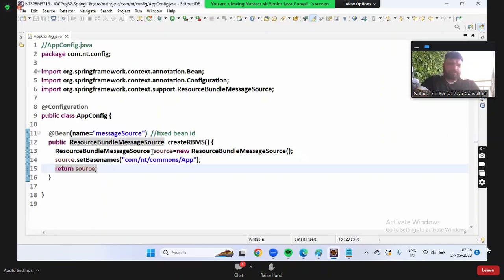Return source, guys. Tell me, boss. Public resource bundle message source. No such bean exception means what? You are not giving the correct bean ID. That's it.